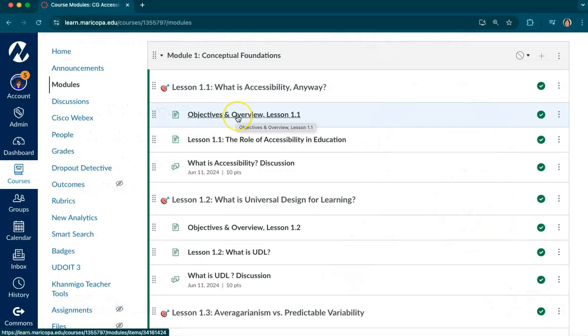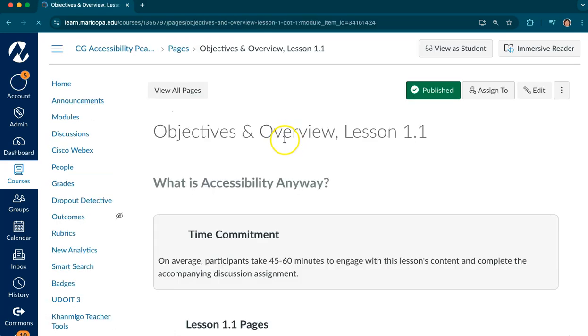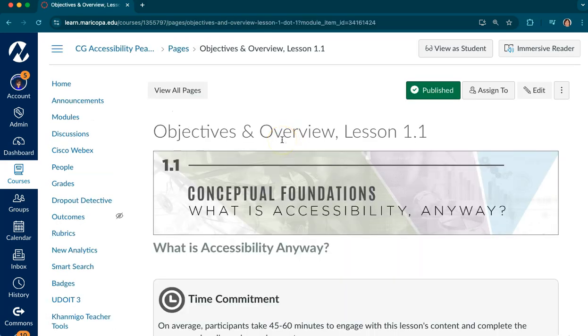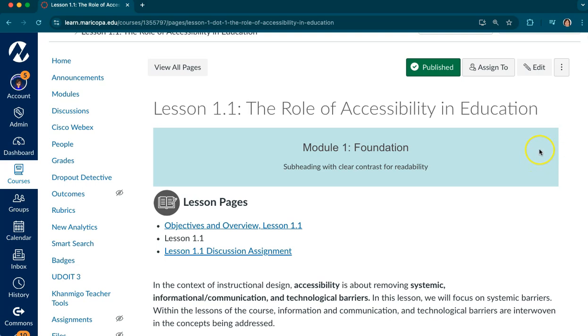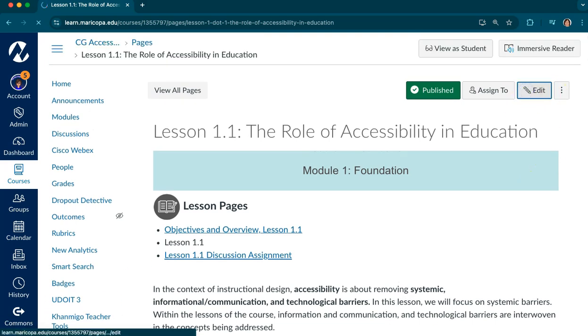Let's say you have an unpublished module, but all its content is ready. Before publishing, go through it as if you were a student. Click on links. Ensure functionality and identify potential problems. However, to catch underlying accessibility issues, you'll need to enter edit mode.